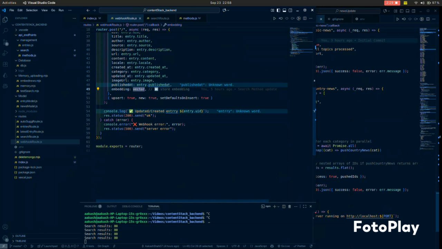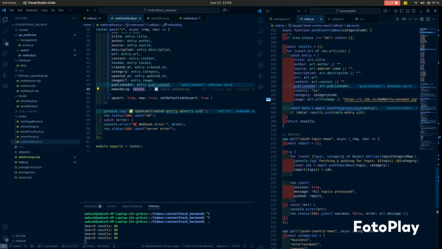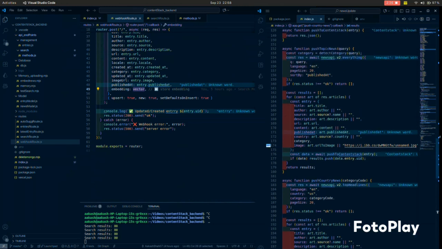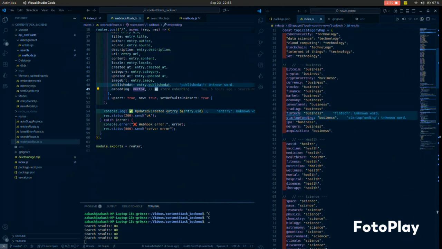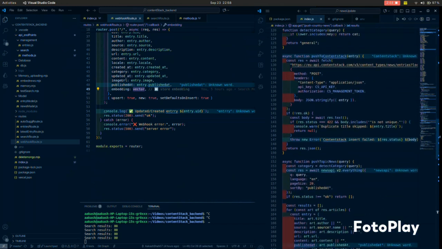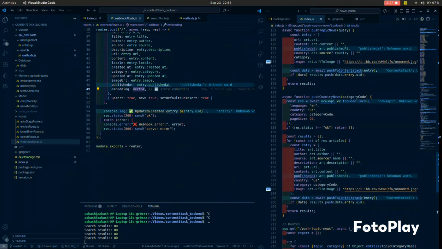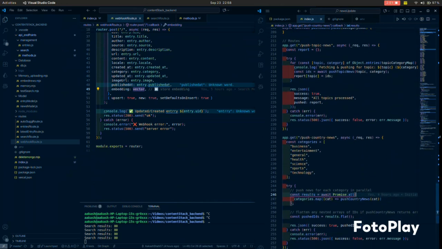This vector uses numerical values and stores the embeddings. In the next slide you see another backend which helps us get the news from a news API and put it in Contentstack. So our application first gets news from the news API, puts it in Contentstack, and then embeds it and puts it in MongoDB.